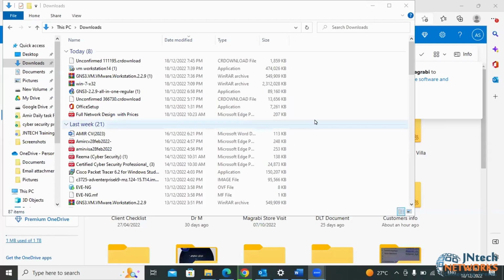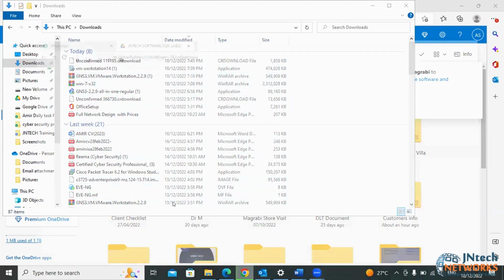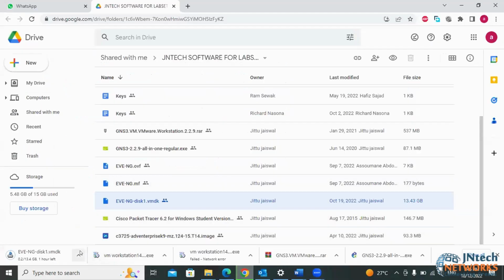I share the screen. Please show me all the files, where you have all the files. It's downloading, but the last one is 5 GB. Okay, so please download first. Amir, please download. Then we can set. Please stop share screen and download this one.